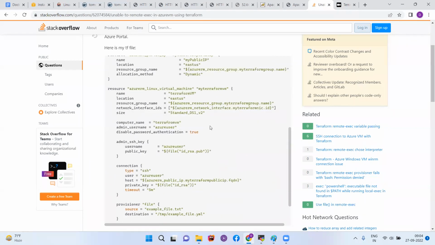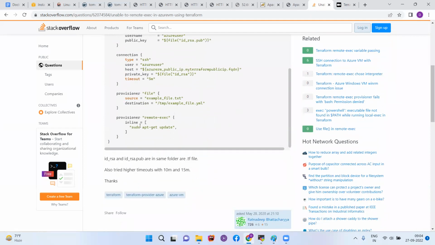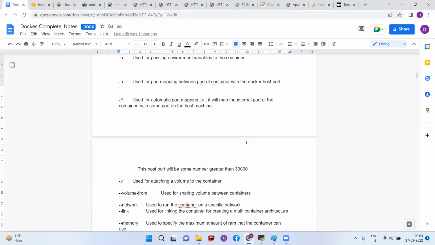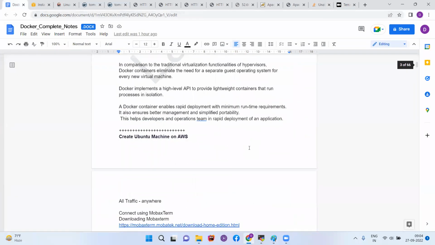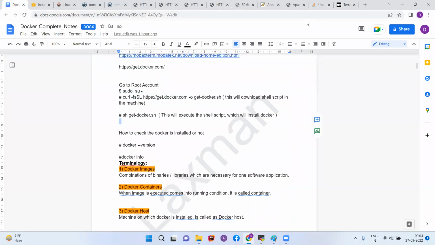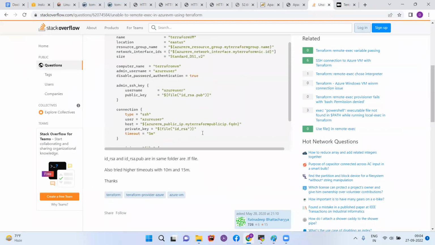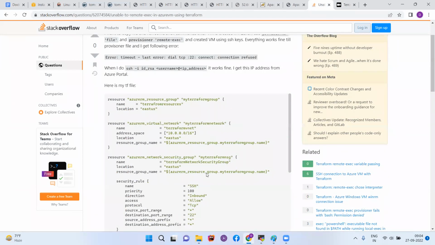See, here in connection, we will SSH into that particular virtual machine. We will provide those things here. Then we will write, you see, this provisioner is there, remote-exec. Here we will write the commands. So in this case, which commands will we write? We will write our Docker installation commands. What are those? Okay, this one, this one, this one. These three commands, if we put them here one by one in line, then that VM will be created for you and Docker will be installed.